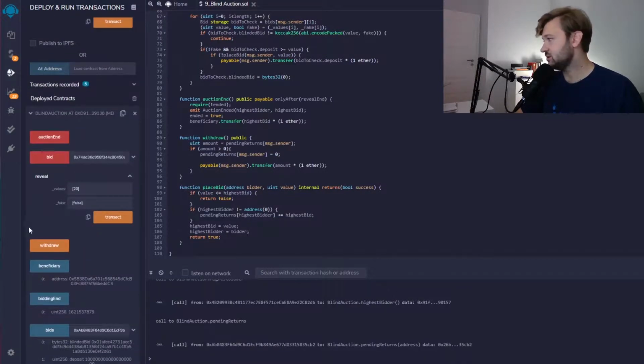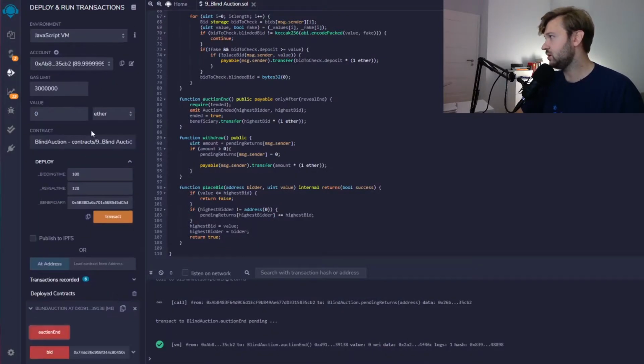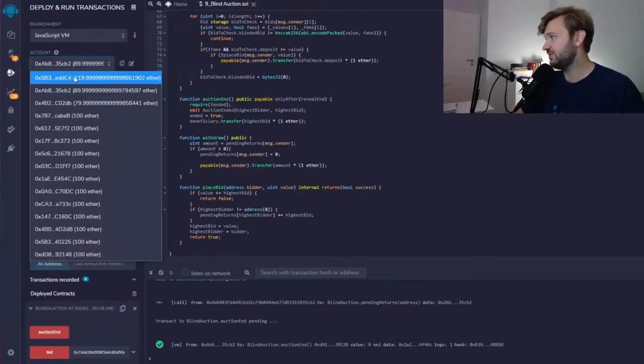In 10 seconds, we'll be able to end the auction, which will, if we check it here, basically transfer the highest bid to the beneficiary. And so if I click on auction end, we have it, success right here. If we come check out the address of the beneficiary, he's now at 120 Ether because he got the 20 Ether from this guy minus the transaction cost.